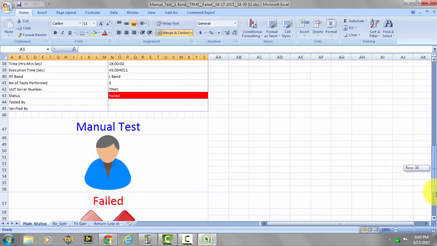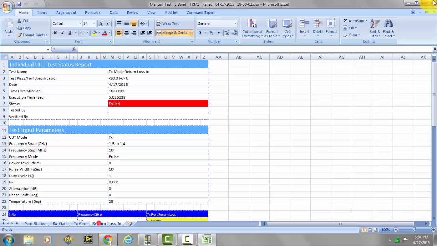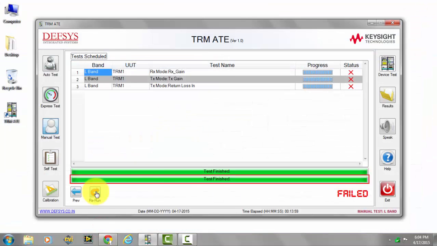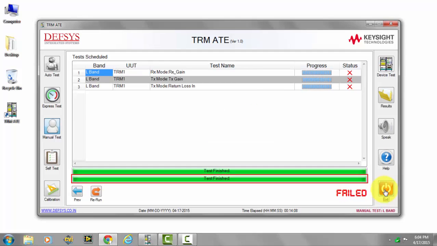In Excel, each test report is a different worksheet. This helps to easily identify the test report. The rerun control allows the user to rerun the tests with the same settings. The exit control allows the user to exit the application gracefully.